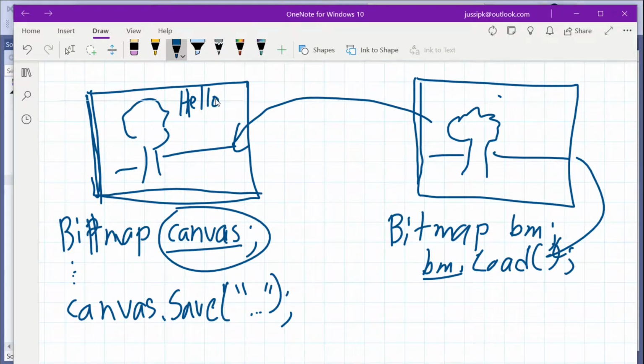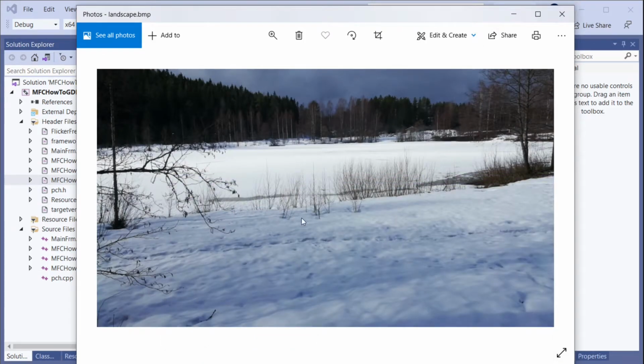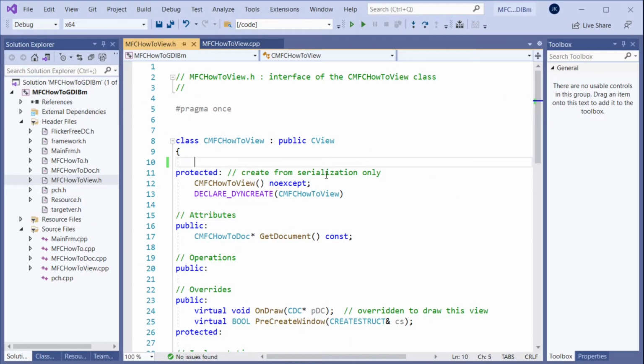So we will draw here, and so now the canvas has that hello there, and then when we save it, that's it. So that's the logic here, that we need to create another bitmap there at some point. Let's go and do this, and this is going to be the image we're going to use as a background, and we're going to draw on top of this and then save that modified image.